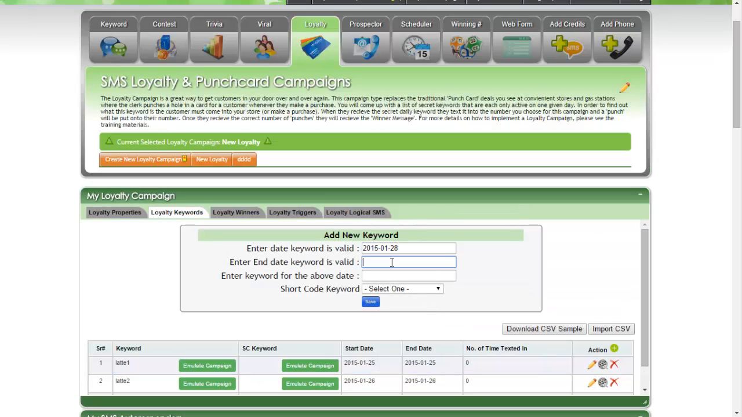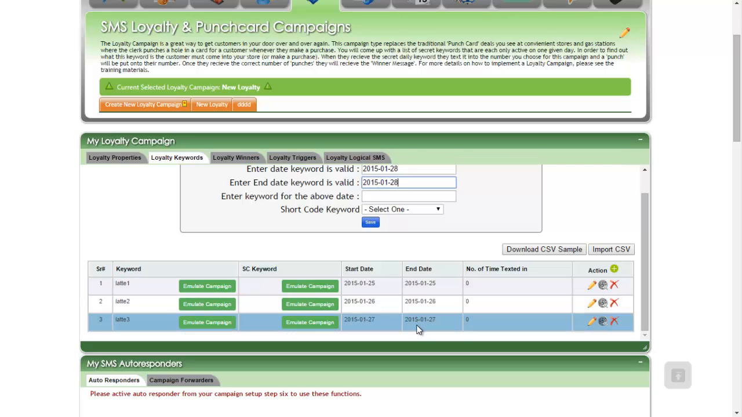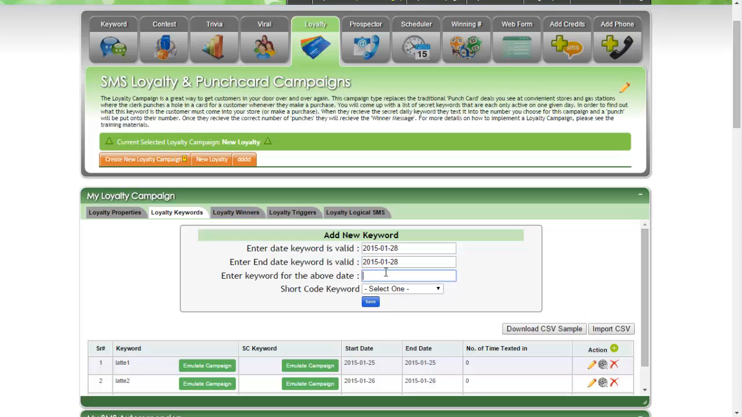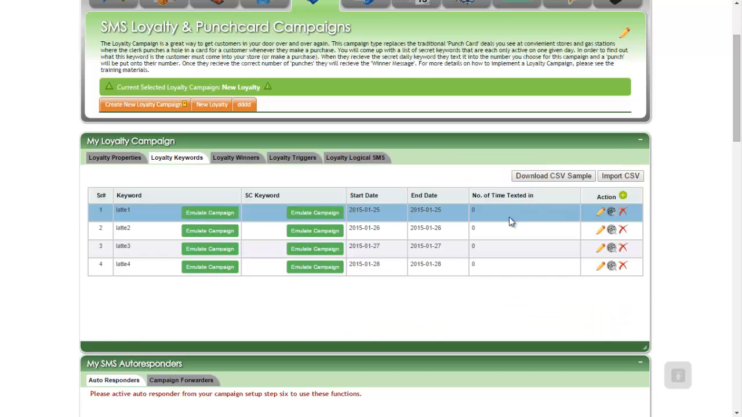And this allows users who have already won to recycle into the contest again for their visit. So you'd want to set up keywords beyond that date. You can always import a CSV of all the dates, so you don't have to go through this entire process over and over again. You can just use the CSV. But the keyword for this day is going to be latte 4. And if you're using short codes, make sure you set up a short code and get a keyword for each day and select it here. So I'm going to click on save.